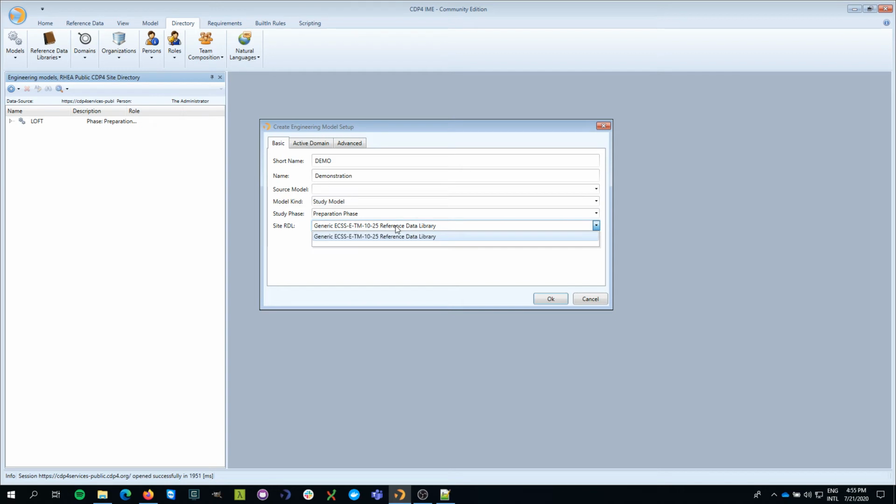And then there's this idea of reference data libraries. A reference data library is a collection of data that is reusable between different engineering models. So definitions of parameter types like mass, length, width, and height.